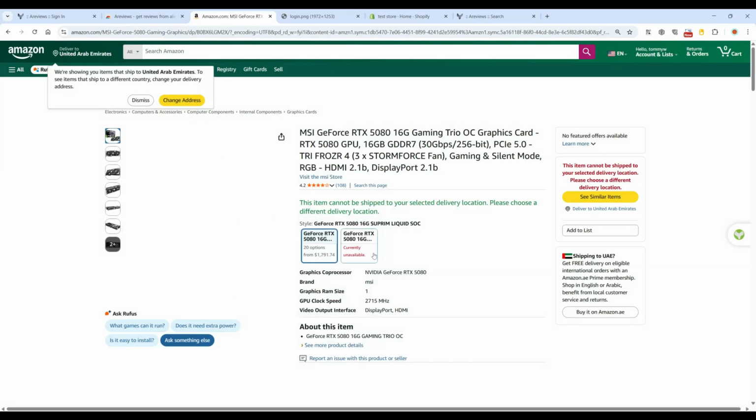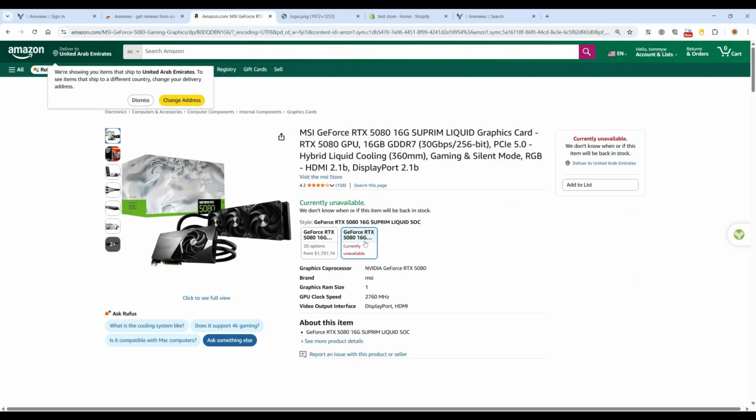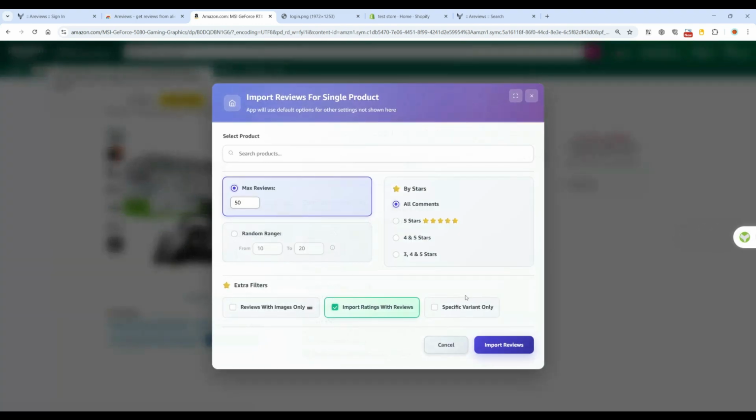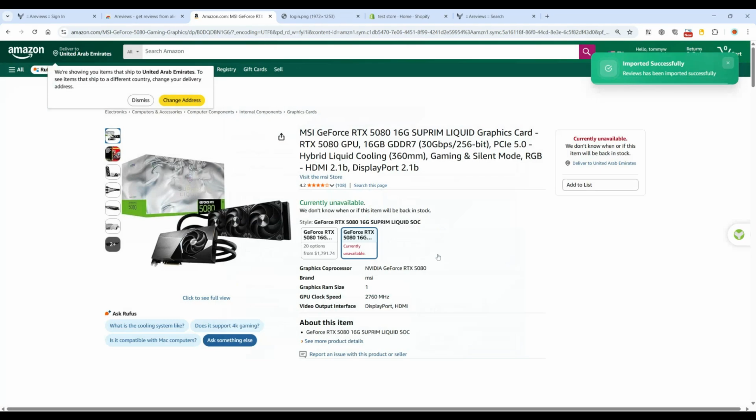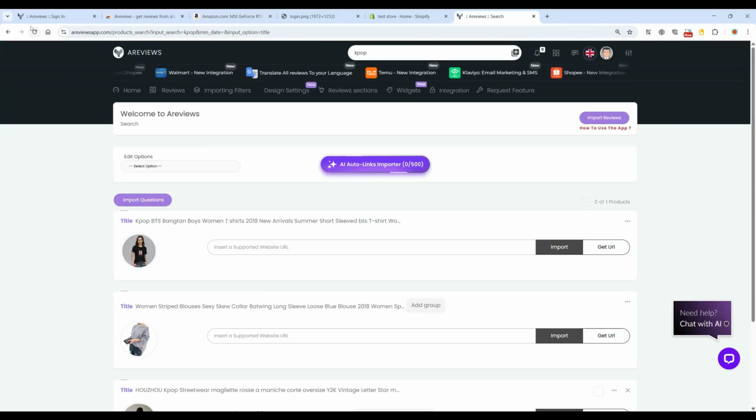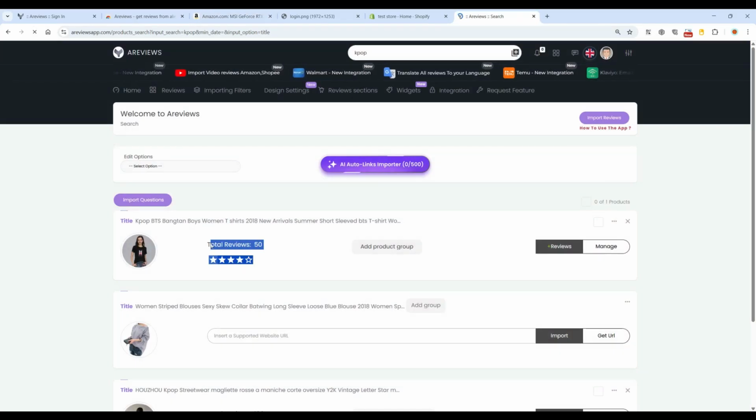For example, if I clicked on this one, I will only import, so select the variant you want and then click on the icon and enable it. I will leave it disabled and click on import button. Okay, I will refresh the page. As you see, we got 50 reviews.